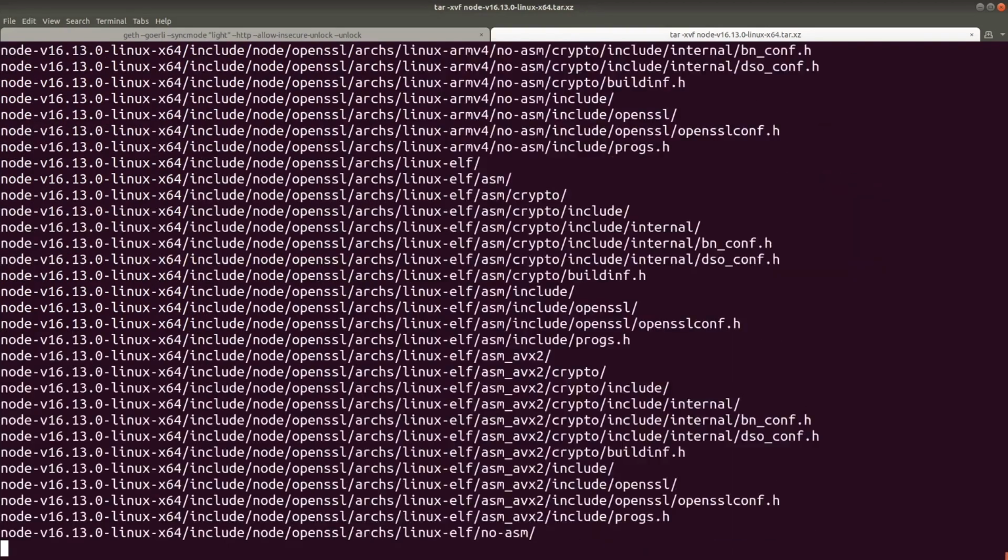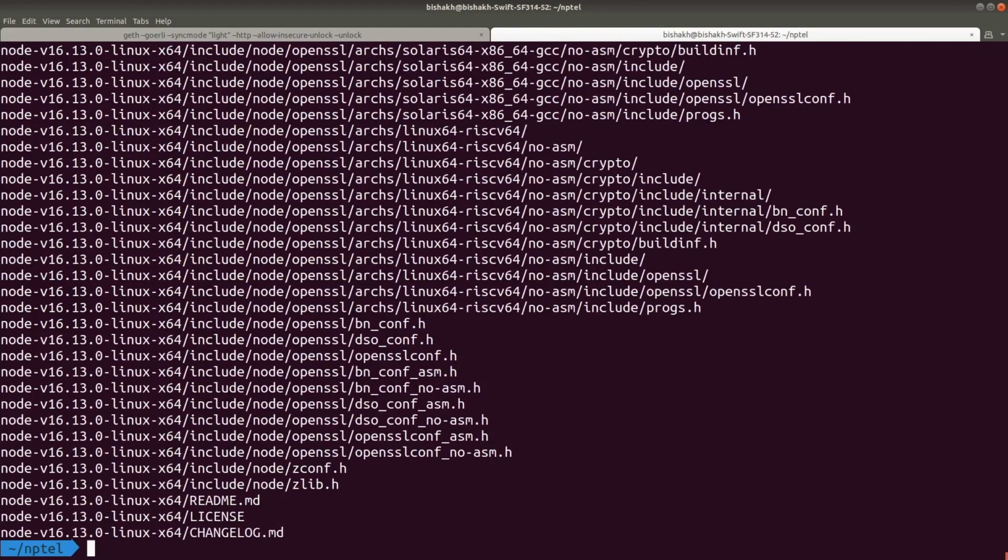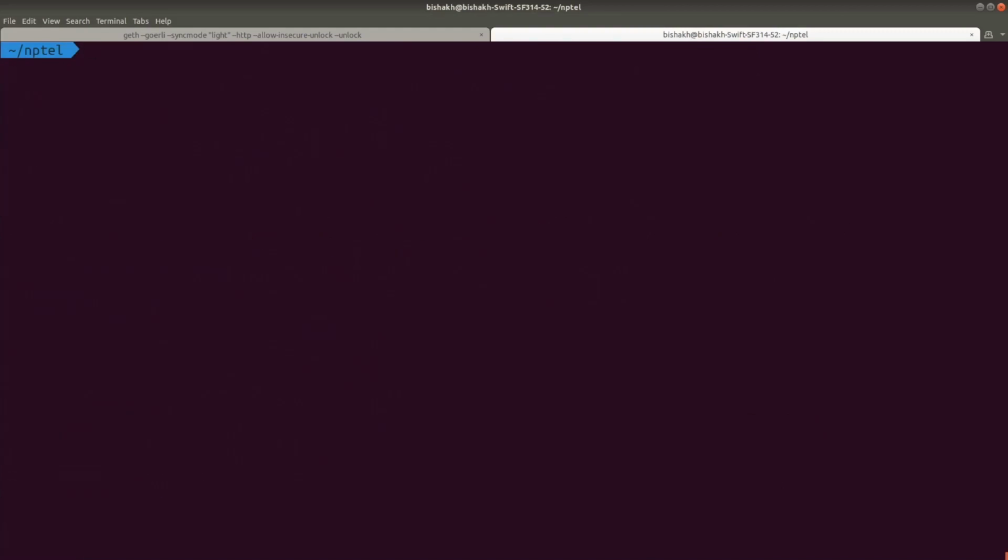It would be extracting this package in a subfolder called node version 16.13, and next what you need to do is set the path variable. In Linux, in Ubuntu, whatever executable you want to use, you need to set that in a path variable. We have downloaded it in our home folder, then the nptel folder, and inside that this directory named node-v16.13.0-linux. So, we set the path according to that.